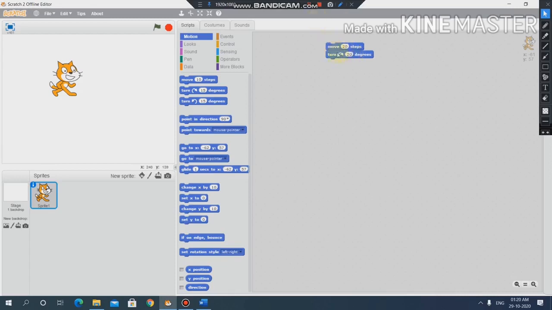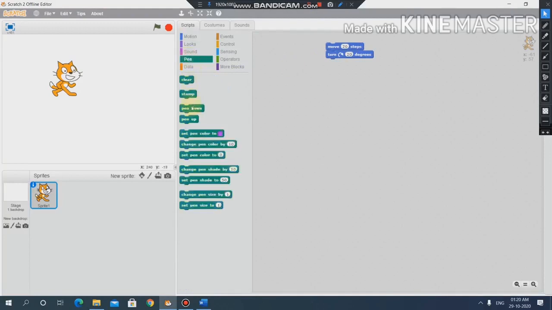Now the next block we need is the pen down block. It will be in the pen category. So first we will select the pen category, and we will select the pen down block and drag it over here. Now children, what is the meaning of pen down? Pen down will make a circle.